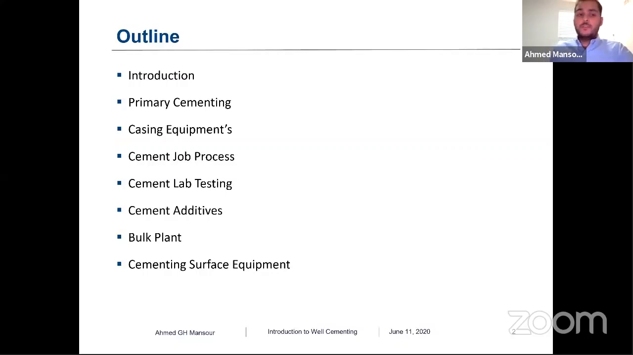And then I'm gonna move on to the casing equipment, what kind of equipment that we need to be familiar with for a cement job. And then I'm gonna move on to the cement job process, how we do a cement job, and then what kind of cement lab testing we run at the lab, which is one of the most important topics in cement.